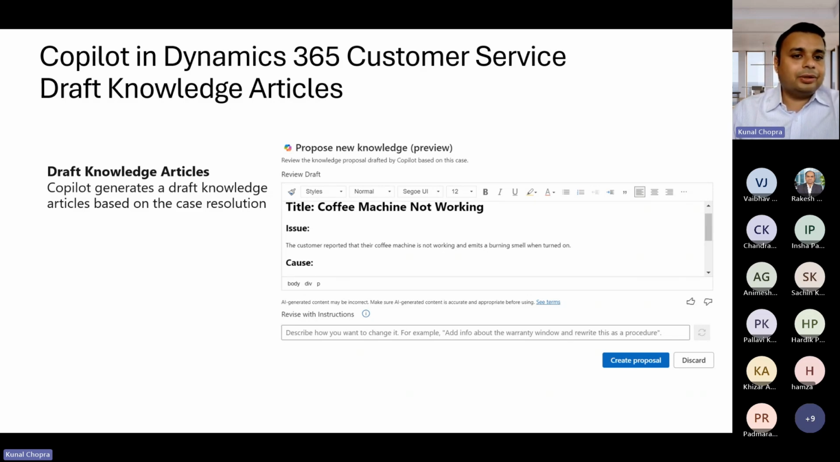And this will definitely improve productivity because if some other agent is having a similar issue that is being faced by any other customer and they're asking for a resolution, this knowledge article can be of great help instead of starting from zero or from scratch.